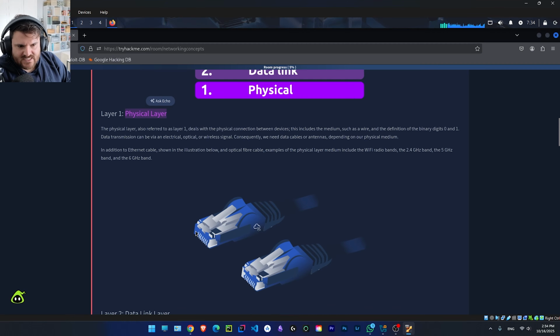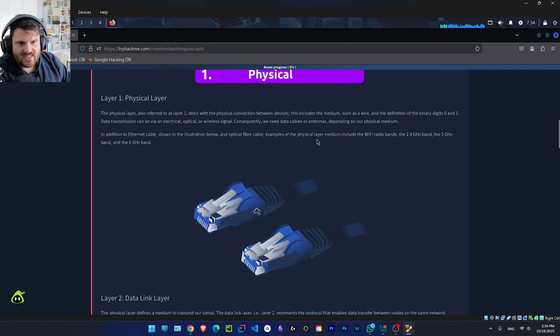Layer 1, the physical layer. The physical layer, also referred to as layer 1, deals with the physical connection between devices. This includes the medium, which is just the physical wire, a fancy word for it, and the definition of the binary digits 0 and 1. Data transmission can be via an electrical, optical, or wireless signal. Consequently, we need data cables or antennas, depending on our physical medium.